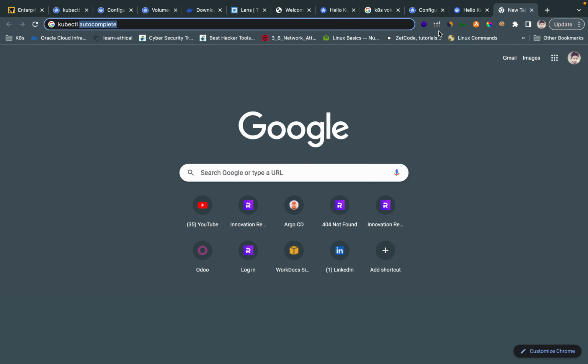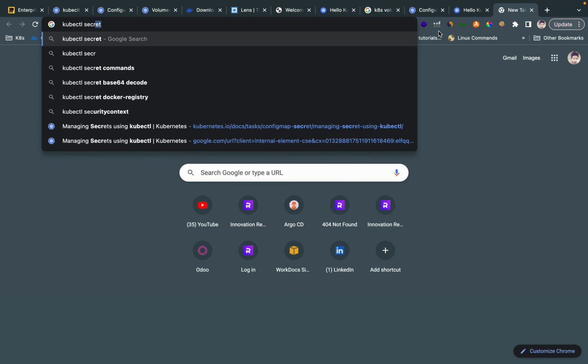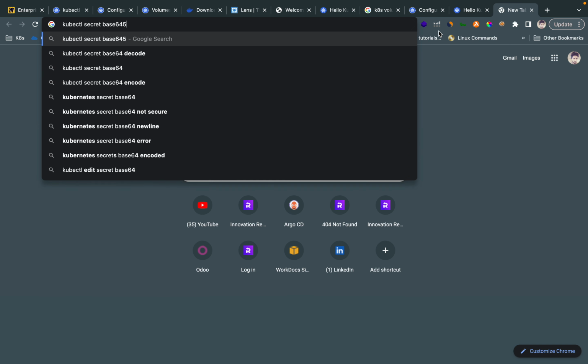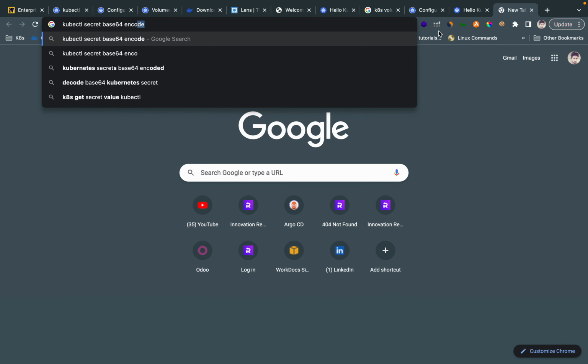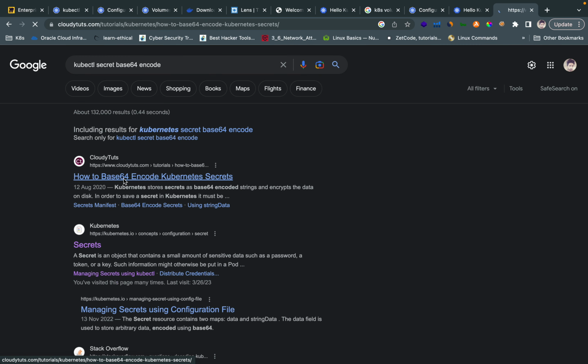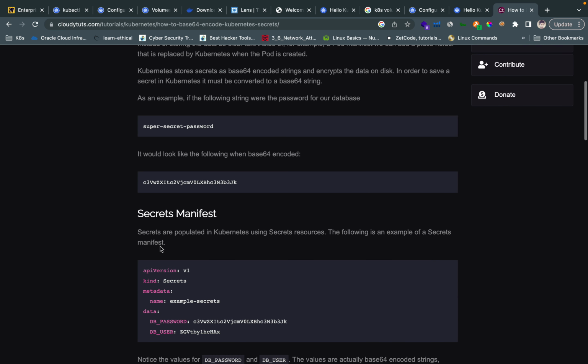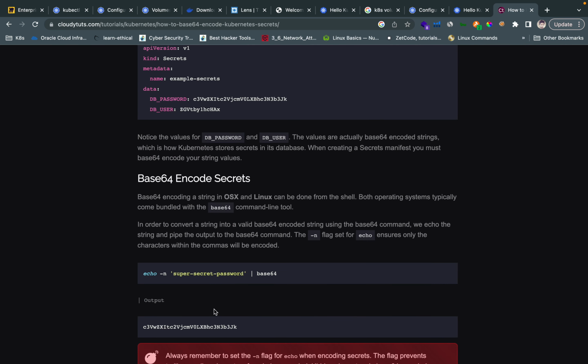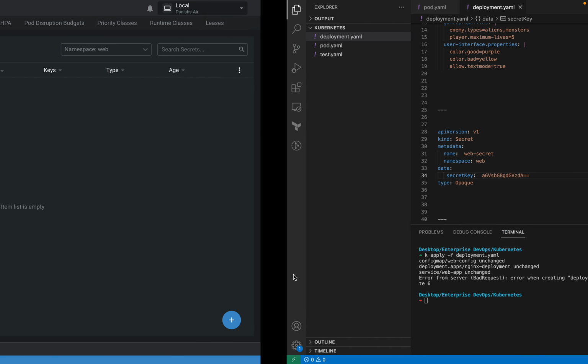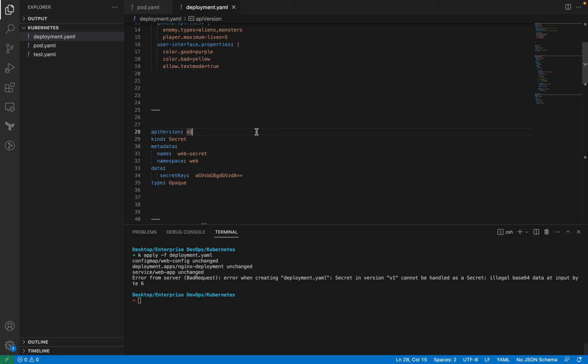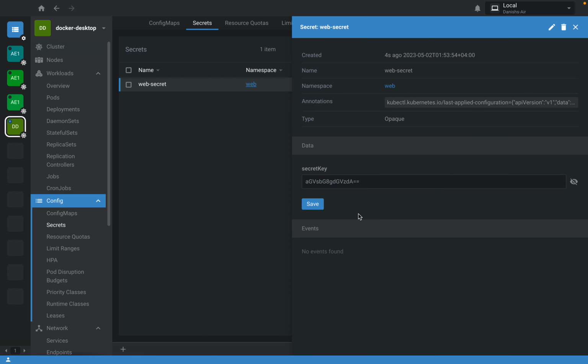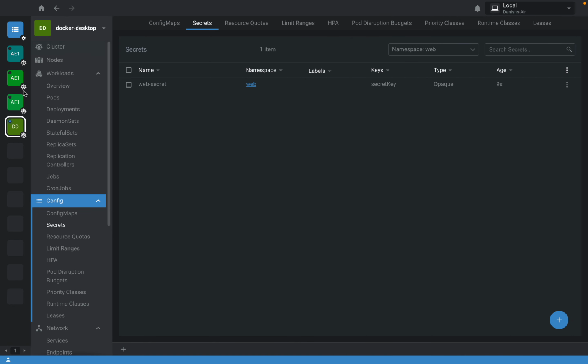You can use kubectl, secret base 64 encode. So you will find some command here also. Yeah, it's something like this: echo -n, your password, and then base 64. It will work like this. I made some mistake. Okay, so let me create my secret now. My secret is created. You can see it's base 64 encoded. If I want to view, I see the value hello test.